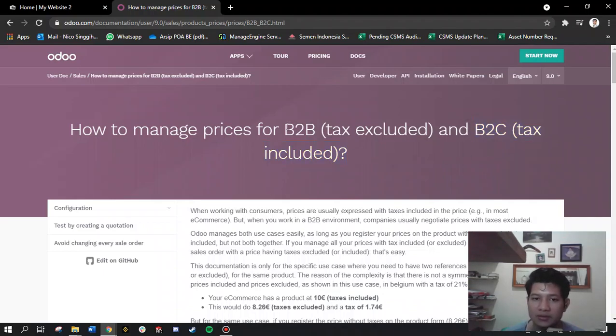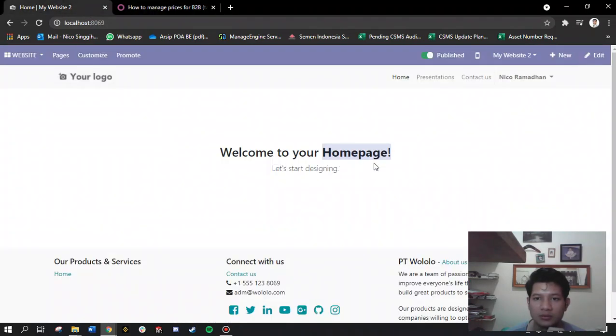Many countries use these tax options, including our country, Indonesia. They usually put 10% for importing a product. So it's crucial for you to understand these tax options, B2B and B2C. That's really crucial. To know this a lot better, we can go to our Odoo ERP system.